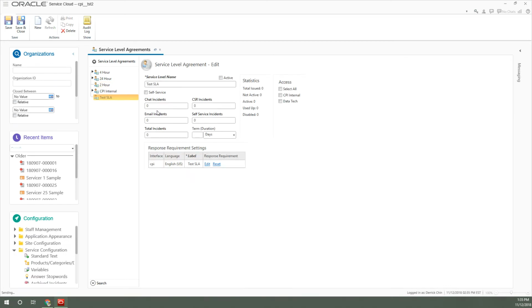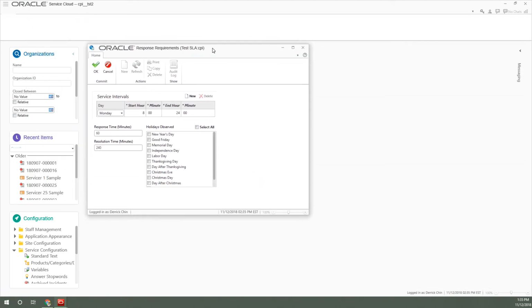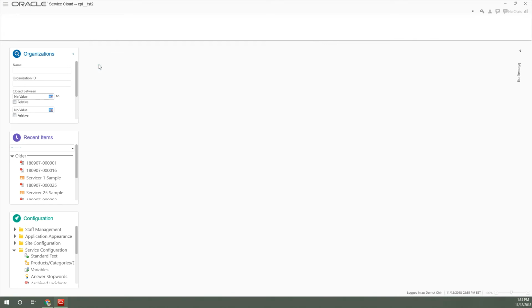Okay, now that it's open, we can set the response requirements. We'll click on Edit, and all the response requirements will appear. What we'll want to make sure is that in our list of holidays observed, we have checked off the new holiday that we've identified. At that point, we can say OK, and we're set for that new SLA to have that new holiday as part of those hours.